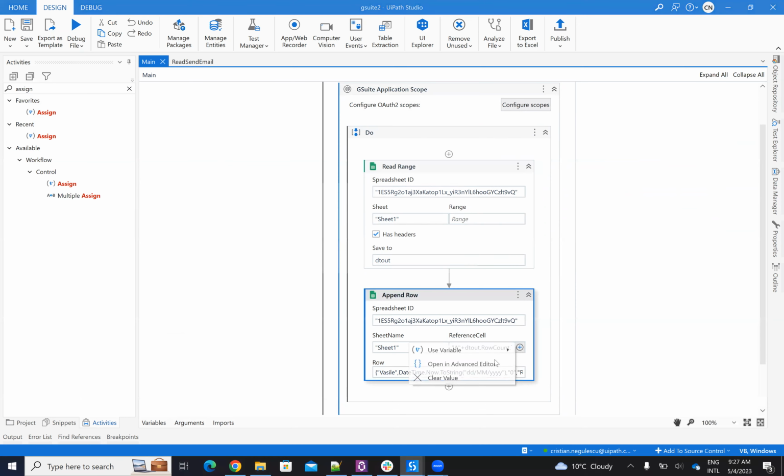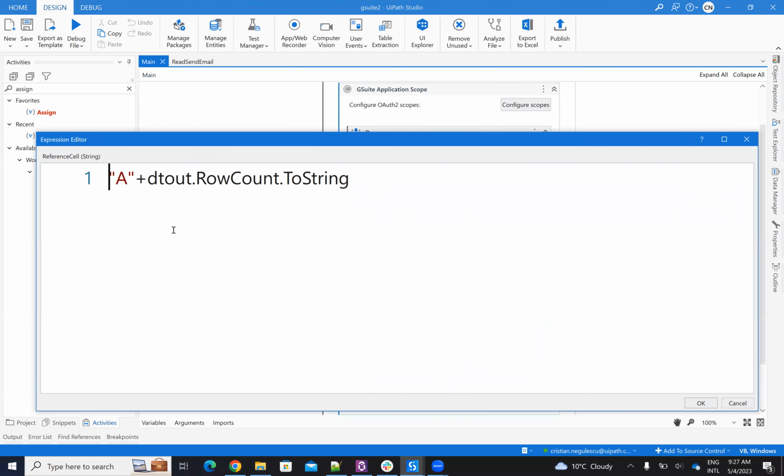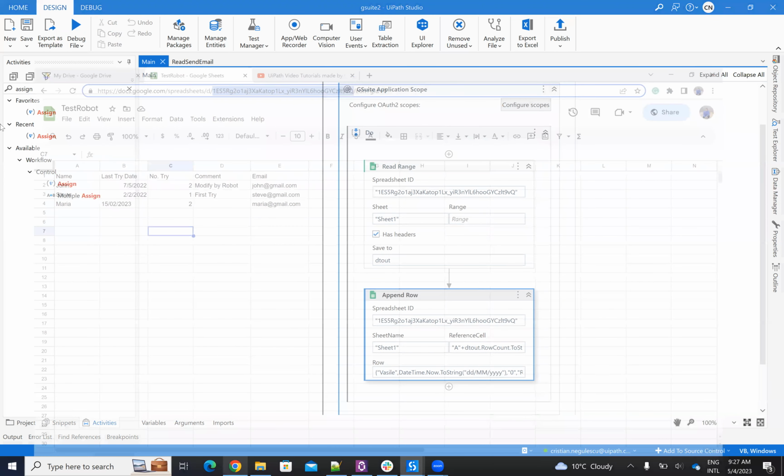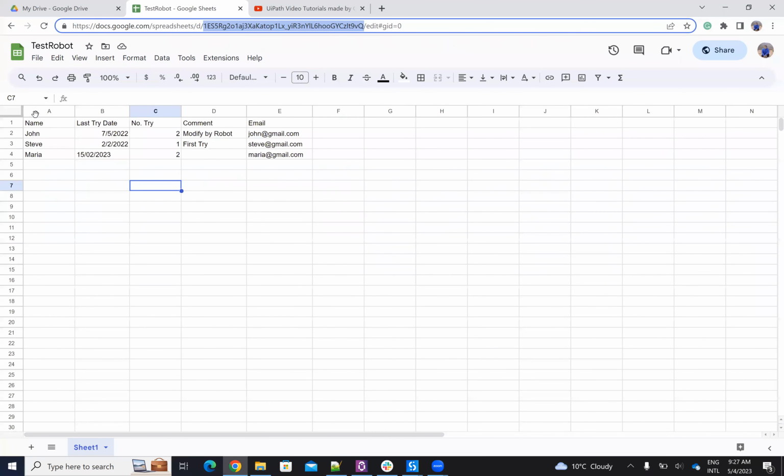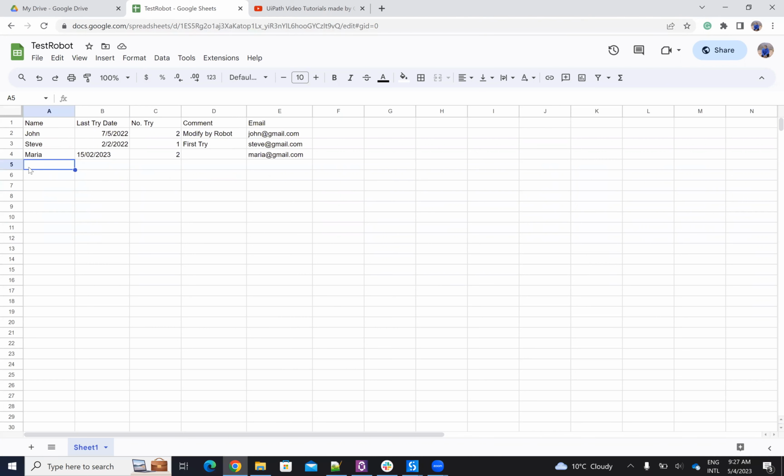Let's see the formula here. The formula is data row count to string. So if I have 3 or 4 persons, basically I will have the number of persons plus 1, and this will allow me to write the data here. So we take the data table and we take the count to string.